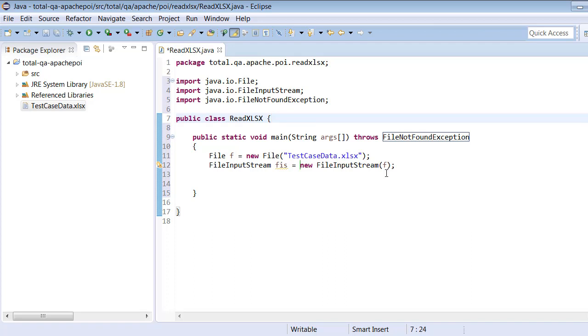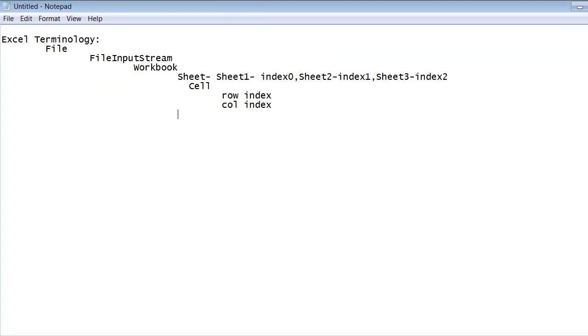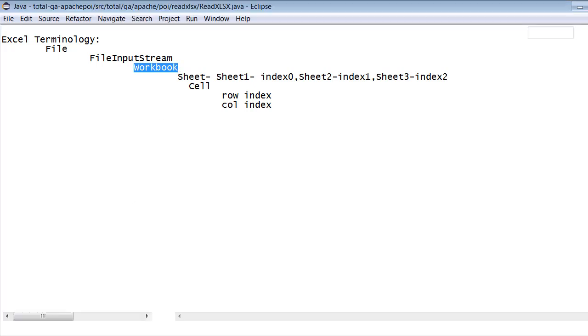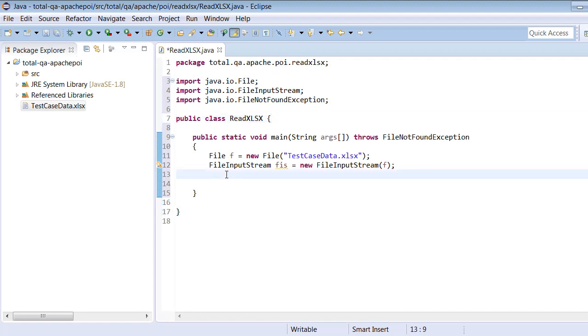Now, next step, we have to use the Apache POI API. If you remember the Excel terminology, this is done. The file object is created. The file input stream is created. The next step, workbook. The Excel file contains a workbook. In order to read the workbook available in the XLSX file, Apache POI has provided a class. The class name is XSSFWorkbook.